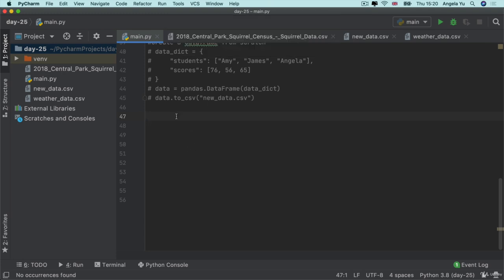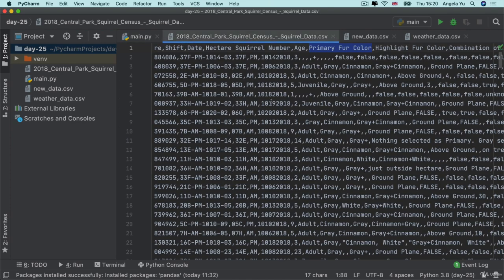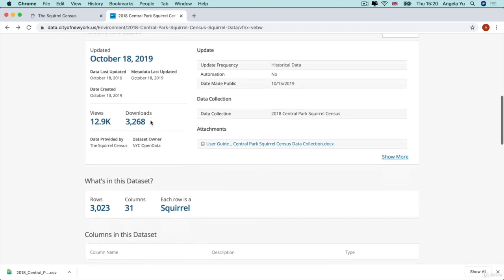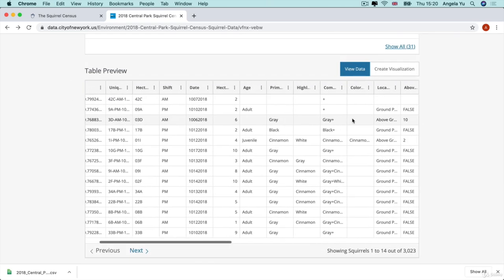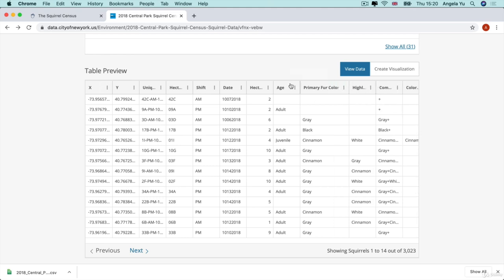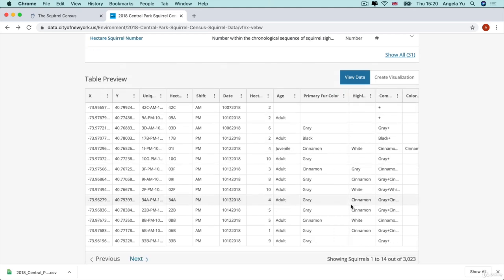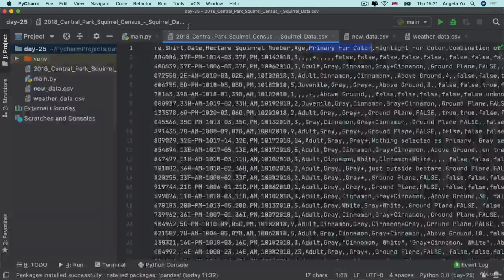All right, if you've commented out the line where you've imported pandas, then you'll obviously have to do that again. So let's think about what we want to do. We want to isolate the column, which is the primary fur color. And if it helps you, you can better visualize the data on this website where they've got a table preview. So you can see here is the primary fur color, and you can see the colors that have been logged. So our goal is to somehow get hold of this data series, which contains this entire column, and figure out how many of them are gray, how many are black, and how many are cinnamon.